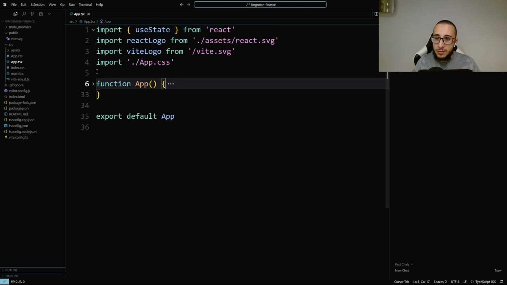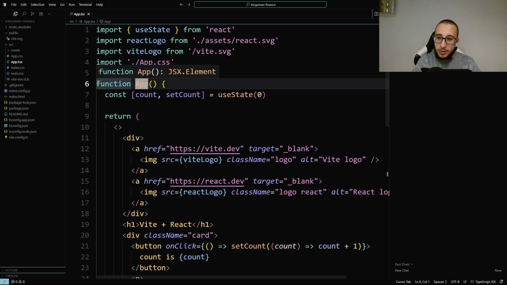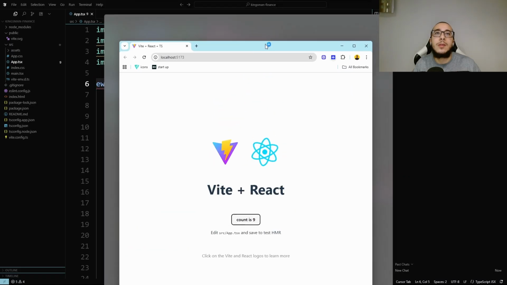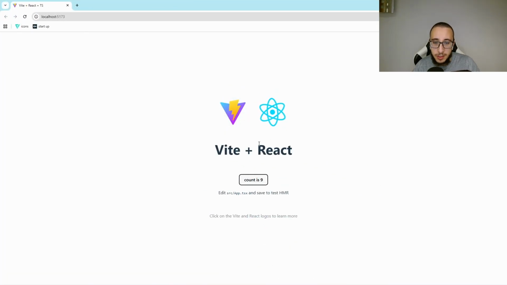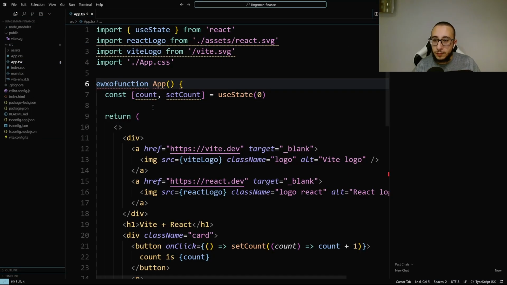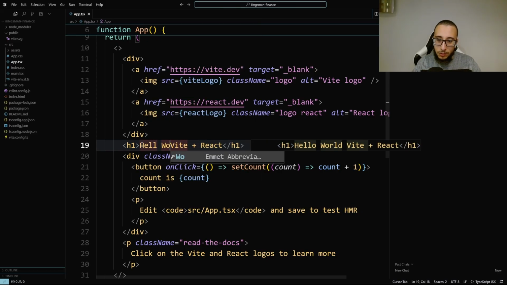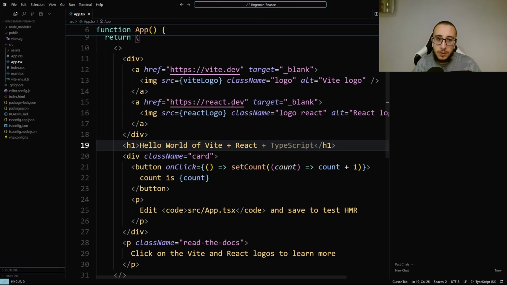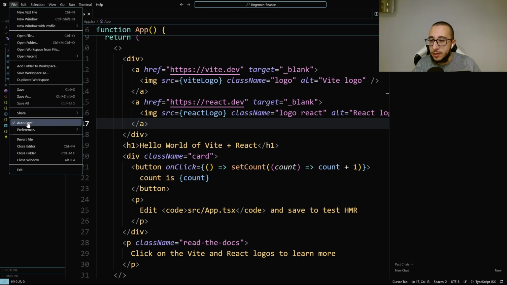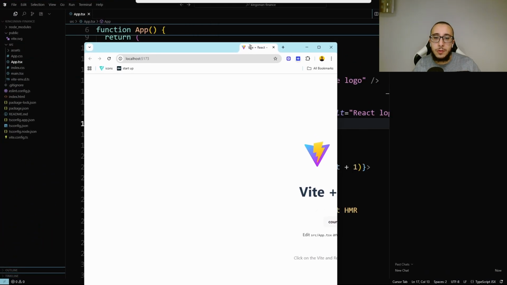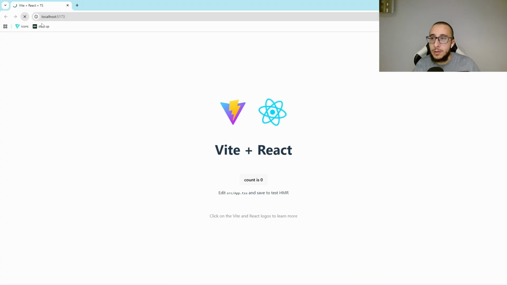So basically, let's just remove a lot of the stuff. Okay, so you can see right here there's a default thing where it's Vite plus React, but you're like, oh, I want to edit this now. So let's say we want to say hello world of Vite plus React. And then you've got to make sure that autosave is already there, so you don't have to save manually every time. And then you look at this, you refresh it.